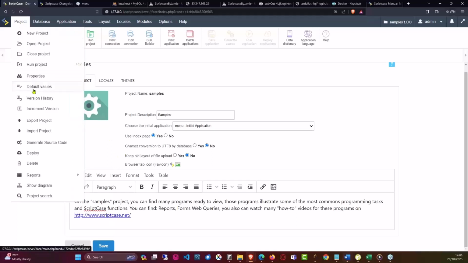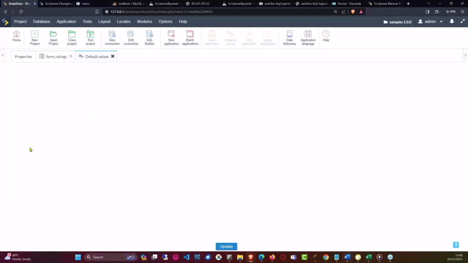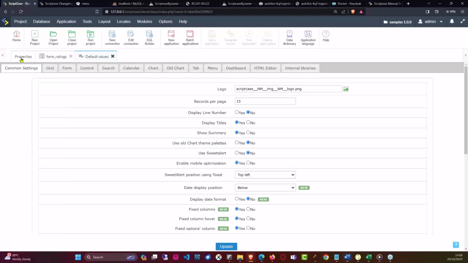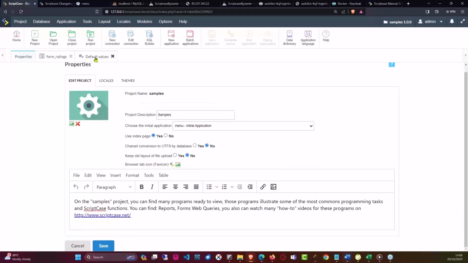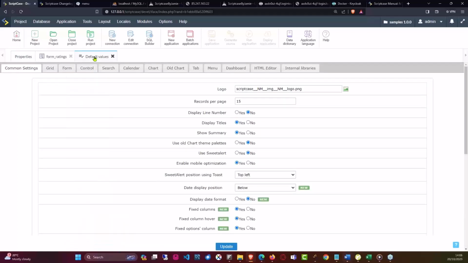Now, generally what you don't think of is setting the default values. So you've just created your project, you have your project properties, your description, a title, a couple of extra adjustments you can make in there. But your default values is really where you want to spend some time before you go and create your project.